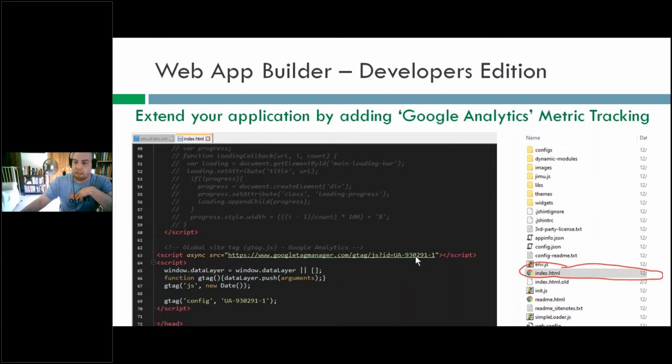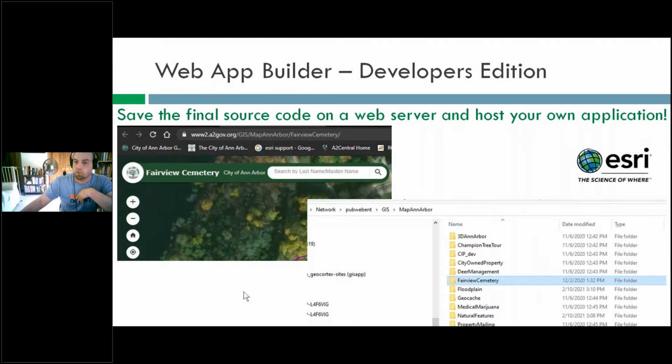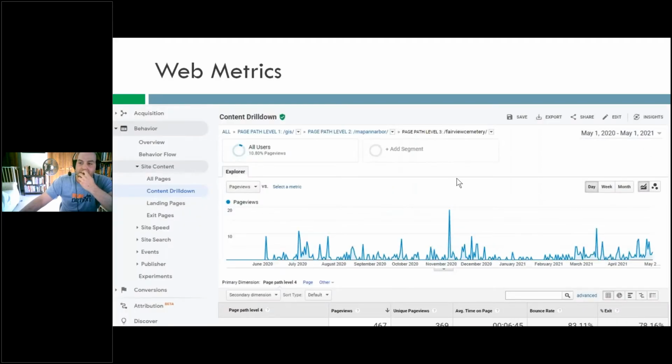This is the UA code for the City of Ann Arbor's public website. I set this up in here. Again, I showed you how I host that at the beginning. There's our short URL. That's actually a little bit longer than the short URL. And here are some other web applications that I'm currently hosting in the city. This is our file structure. This is our web environment, this folder, GIS, Map Ann Arbor. These are our public Map Ann Arbor sites. Inside of Fairview Cemetery is all that source code that now has that Google Analytics tracker inside of it. So let's look at the metrics.